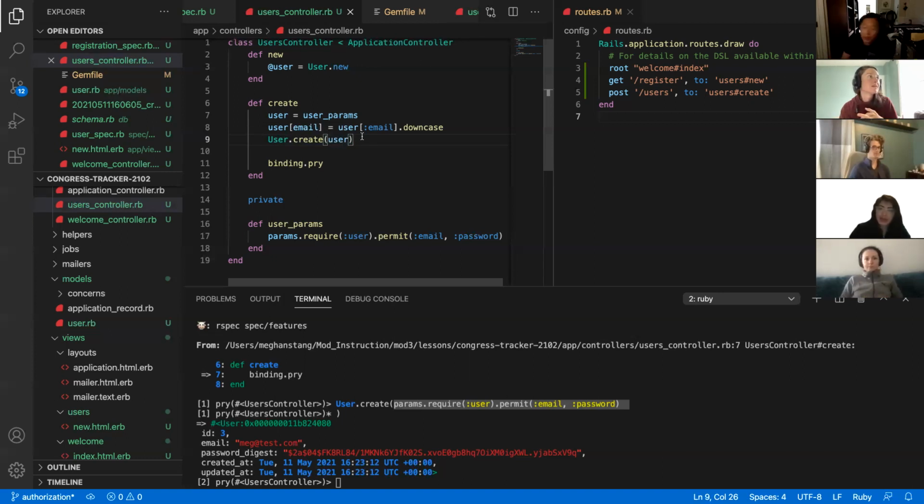Khan? Hey, Meg. So on line 8, you have user and then a square bracket email. Is there supposed to be a colon? Yeah. Okay. Thank you. Appreciate that.